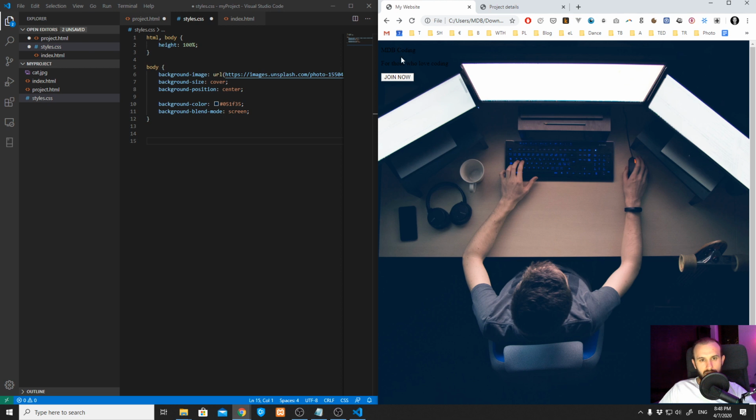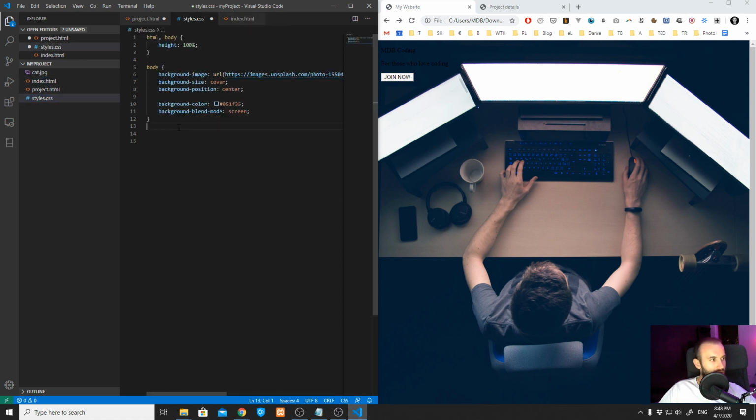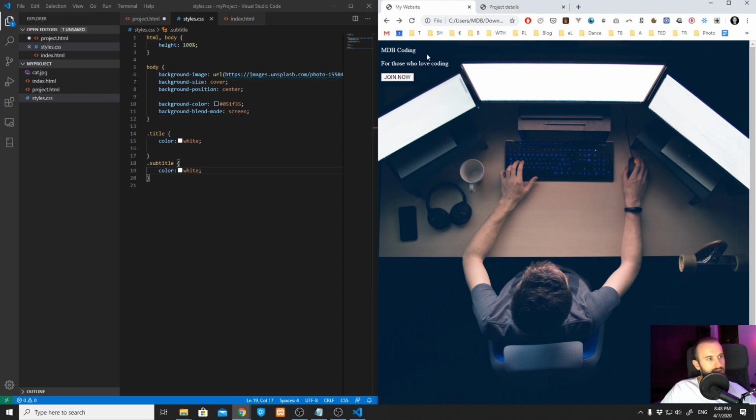So we will change its color to white. And now another learning point in here is that, of course, you already know how to change font color, and you already know that you could create a class for title and subtitle. So you could basically do it like title, color white, and you could also do another class, subtitle, color white again, and this will basically change.